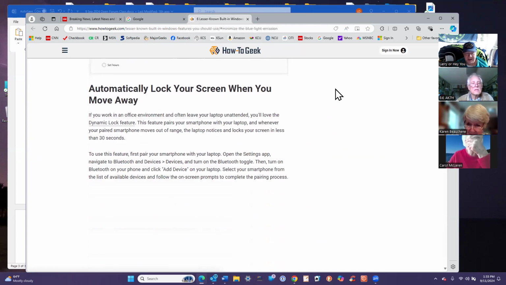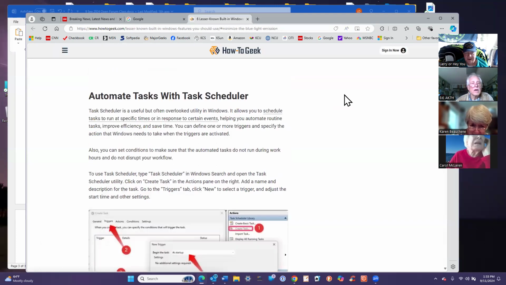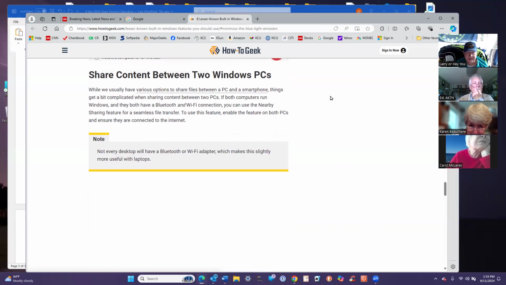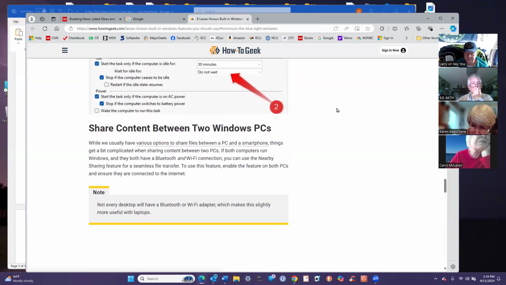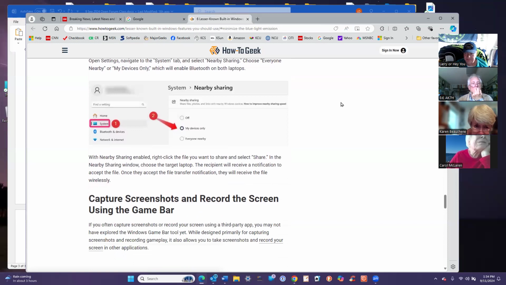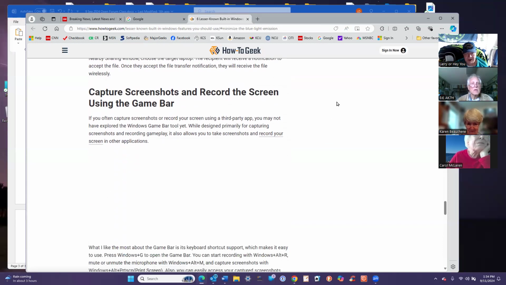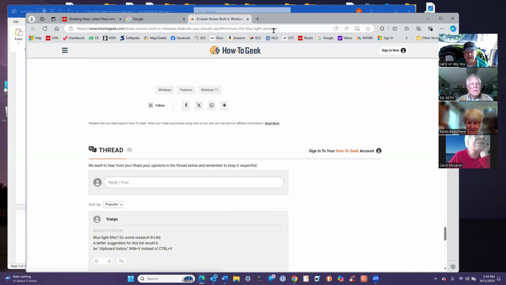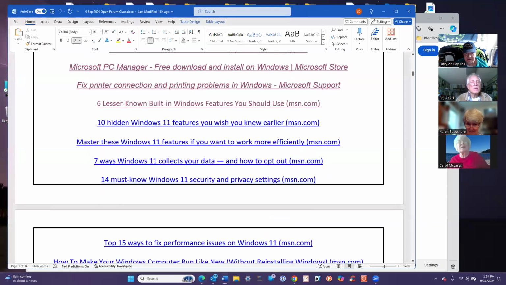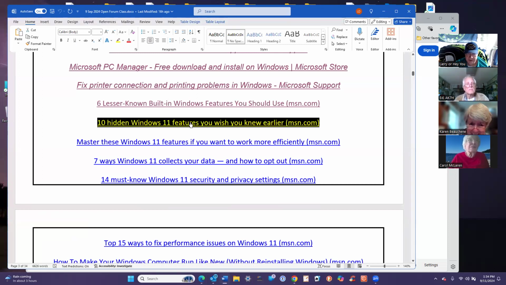Blue light, automatically lock your screen when you move away. Automate tasks with the Task Scheduler, which I knew you could do. Share content between two Windows PCs, like my wife and I could share content with our computers. Capture screenshots and record the screen using the Game Bar. So anyway, these are six things that you may or may not use. I just wanted to mention them. The next one is 11 hidden Windows features you wish you knew about earlier. Okay, here we go.